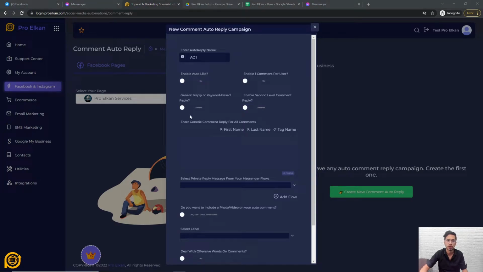Okay, so here we are in the new comment auto reply campaign settings. We're just going to name this AC1, and then we have here a bunch of configurations. We're just going to go through them one by one. So enable auto like, by the term itself, means it will auto like any comment that somebody makes on that particular post. If you click on that, that's going to be triggered. By the way, what we can only do is like. We cannot use other emojis, if that's your question.